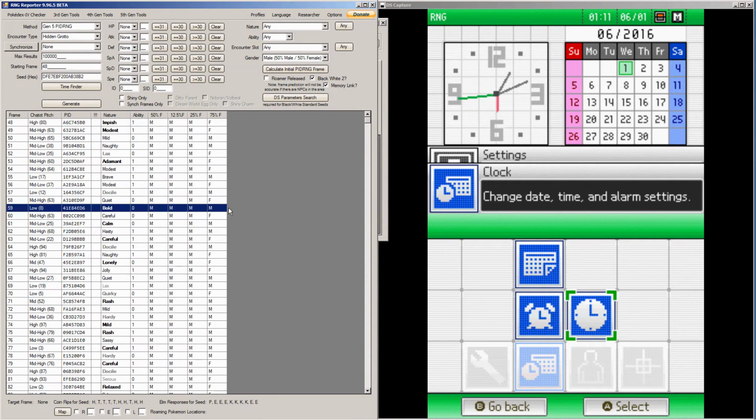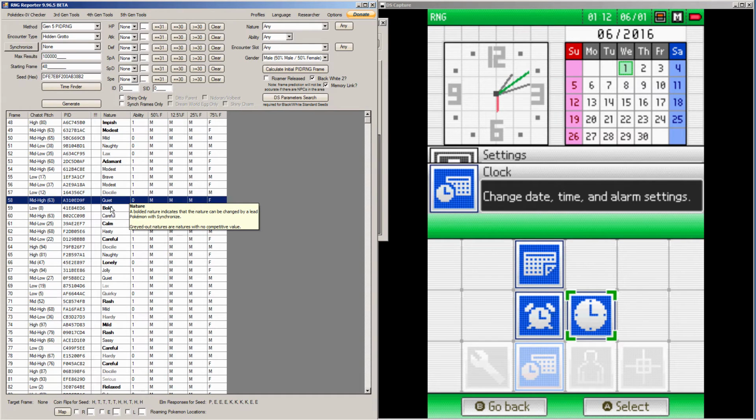There you go. So I have a bold spot right there. All the bolded, so the nature is the bold, I want a bold nature, but also any bolded nature here is something that can be changed with synchronize. So this is a bold nature, but if I didn't want to use that nature, I could have a Pokemon as a lead with synchronize that would change the nature to what nature the synchronized Pokemon has.